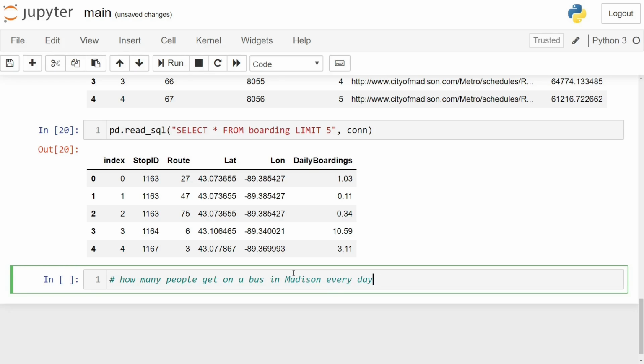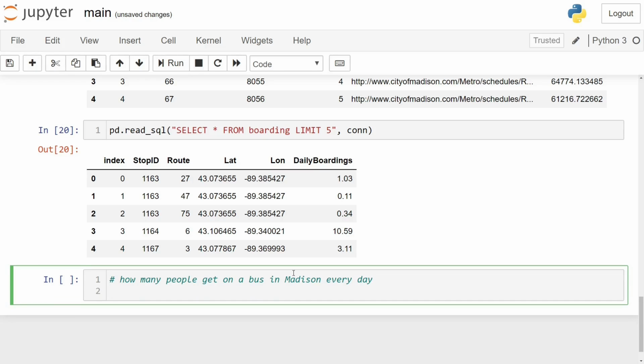So for that, I'm going to need a couple things. First up, let's go ahead and get all of the daily boardings for every stop, and we'll add those up to figure out how many people get on a bus. So to do that, we will select, and I want the daily boardings column, and then I want this table, the boarding table. And then I need to tell it it's from this connection object. Let's take a look at that.